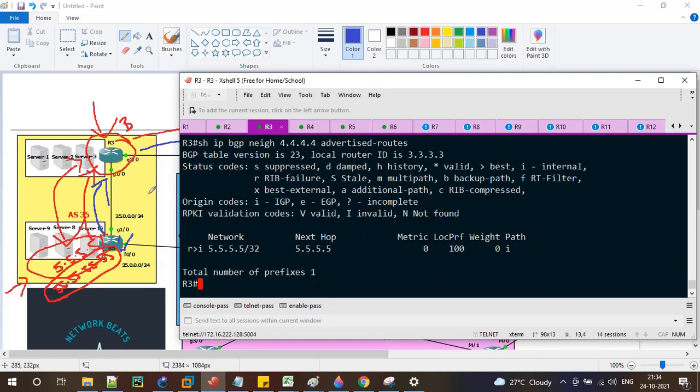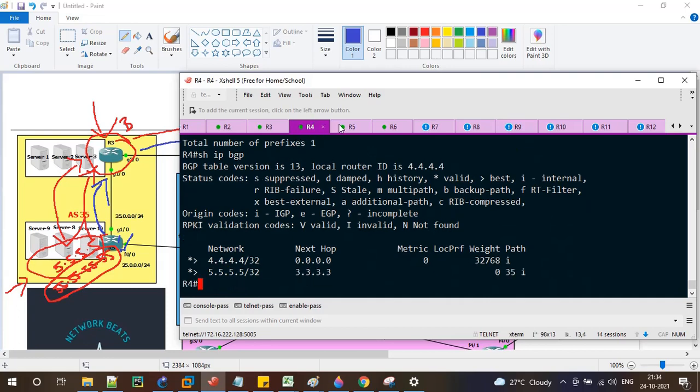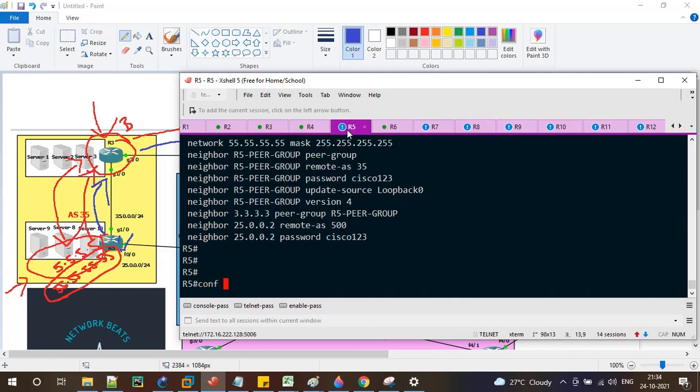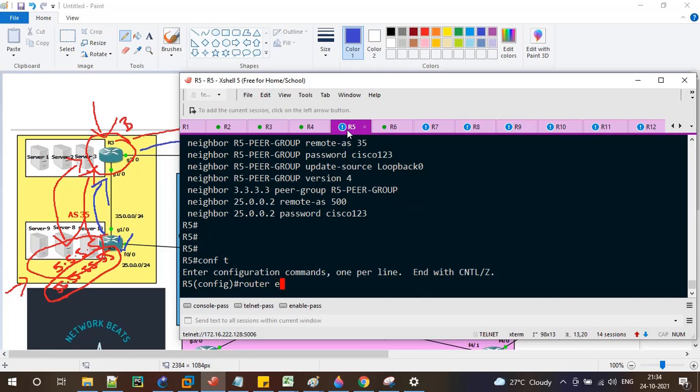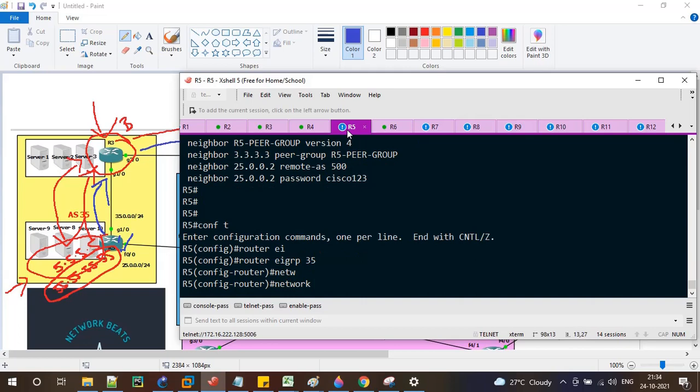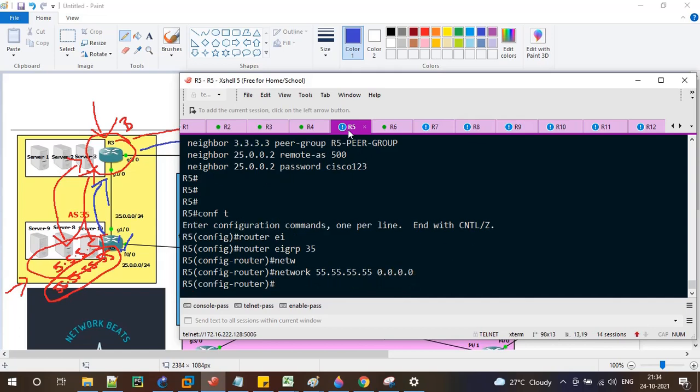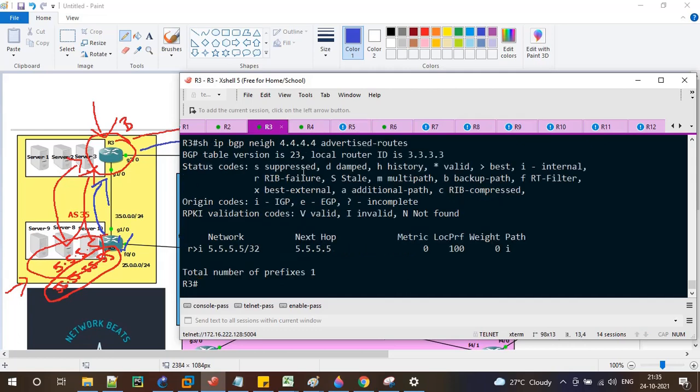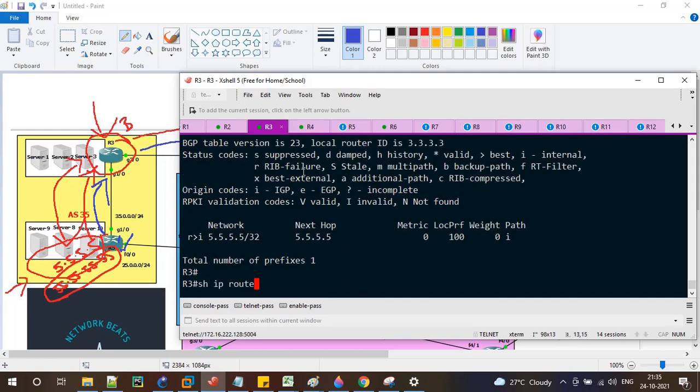So in order to do that, let's go to R4, sorry, R5. In R5, what I'm going to do is also advertise under router eigrp 35, and I'm also advertising the 55 network through EIGRP, so that router 3 will be receiving it. Okay, show ip bgp.